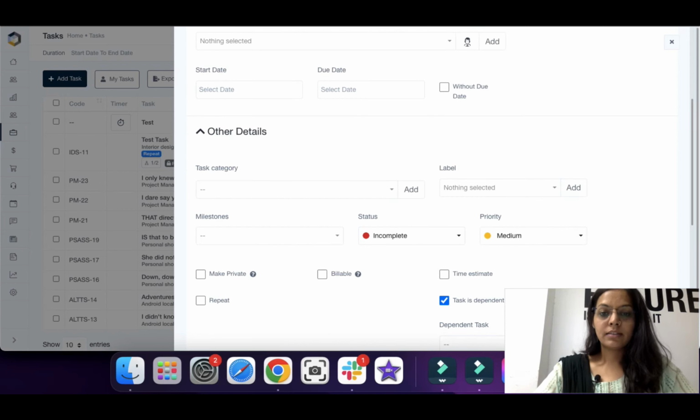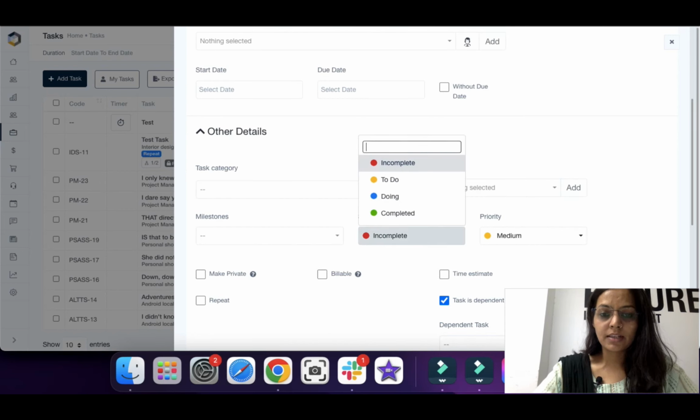And next one is task status. There are 4 statuses: incomplete, to do, doing and completed. If you assign a task to your employee, there will be 4 statuses: incomplete if it is at the incomplete stage, to do if they are about to start work, doing if they have already started, and complete is when they have completed the task.